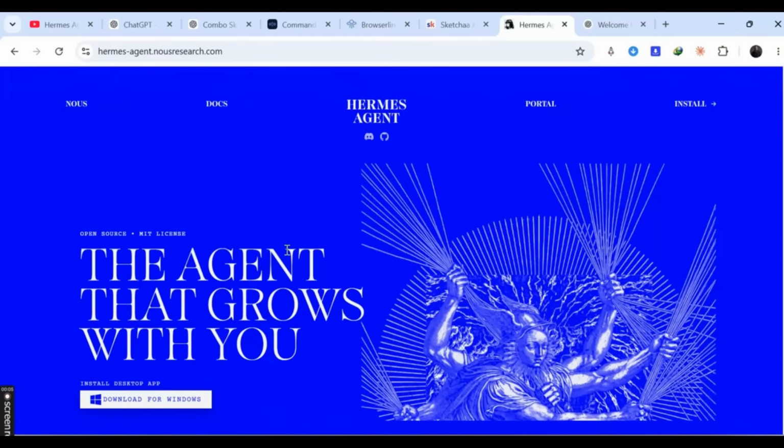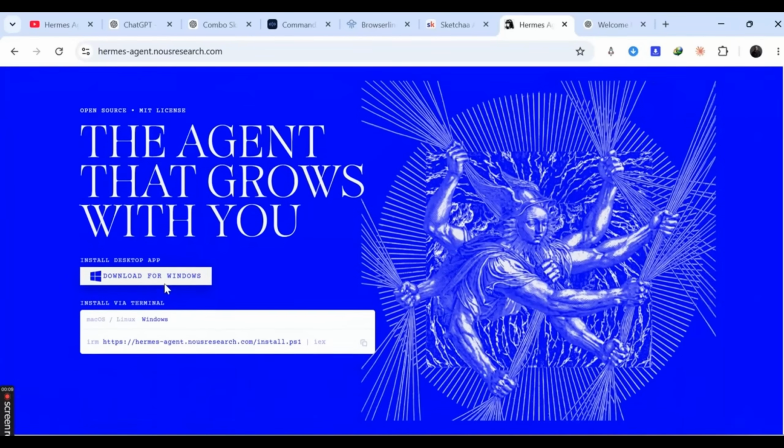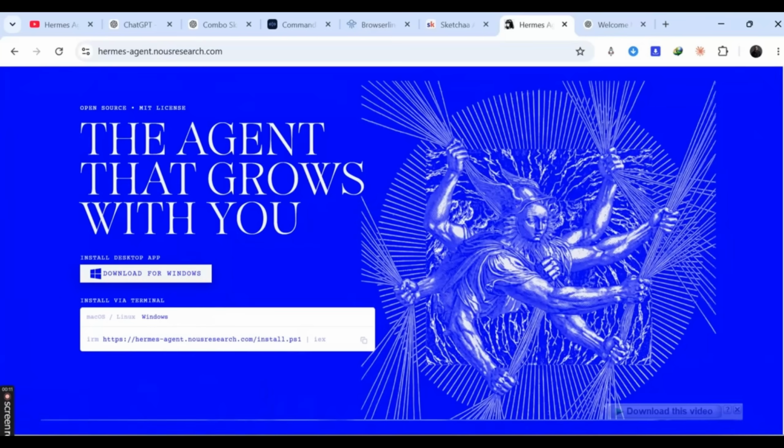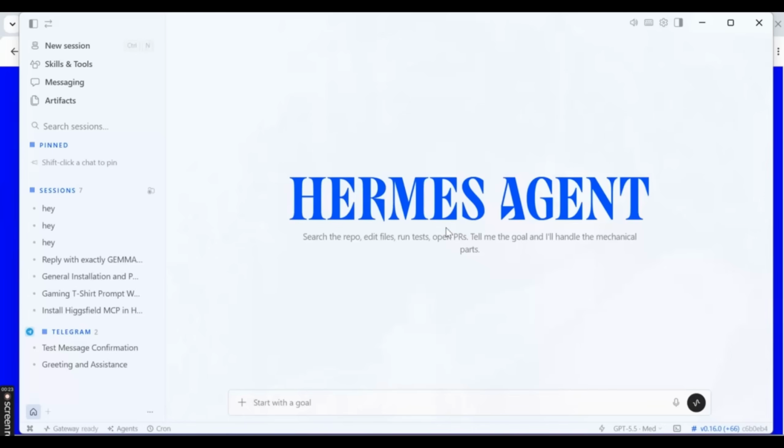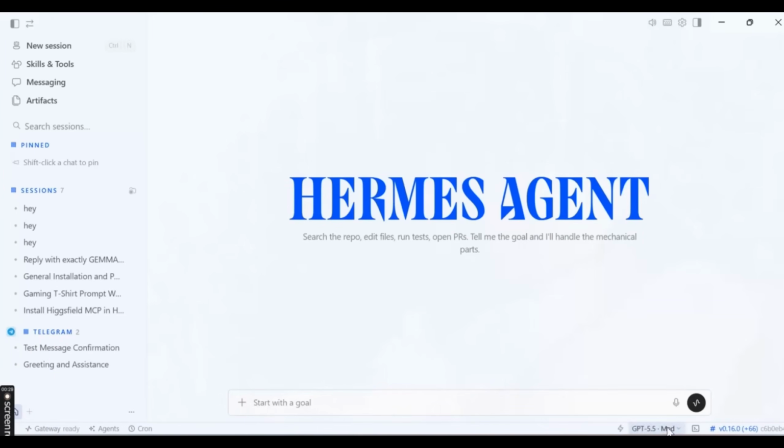The first thing that we're going to do is download the Hermes Agent desktop app. Go to the Hermes Agent website, which will be available in the description. Download the desktop app, and after the setup, which is very simple, just follow the steps, you will have a similar interface. Here you can switch between the models that you can use.